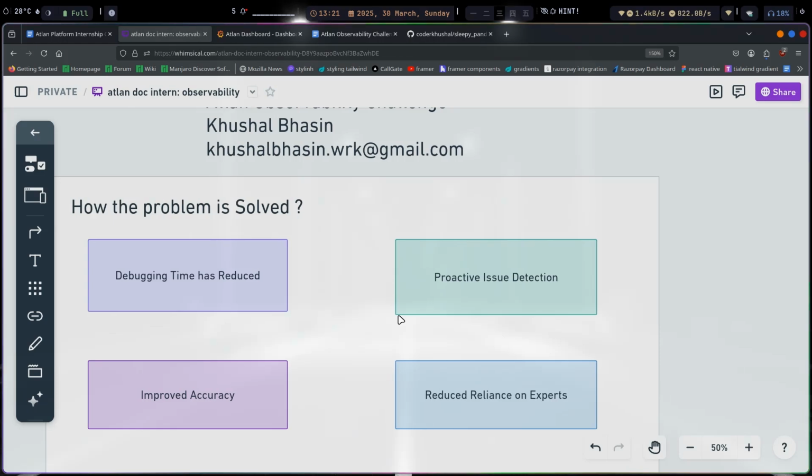Let us see how the problem is solved. My solution directly addresses the scenario's problem in several ways. First is reduced debugging time. By providing a centralized and intuitive dashboard with correlated data, engineers can quickly pinpoint the root cause of issues, reducing mean time to resolution. The detailed metrics, including latency percentiles and resource utilization, allow for precise diagnostics.